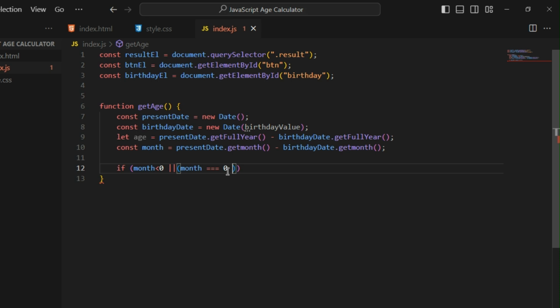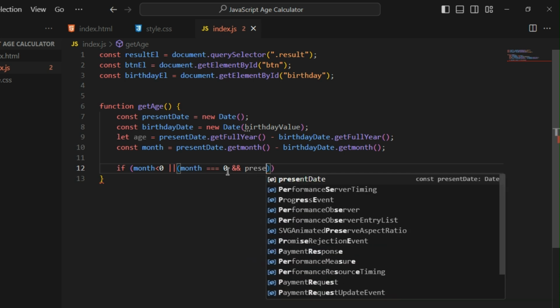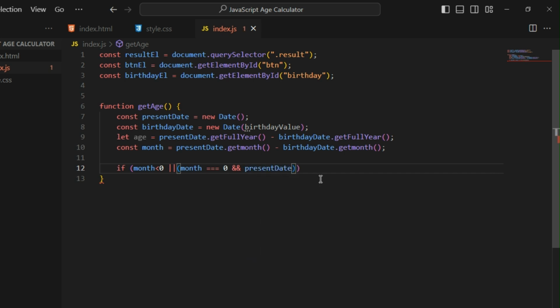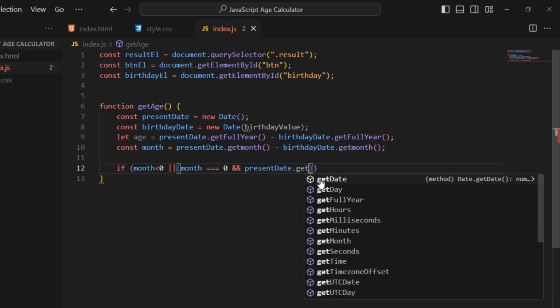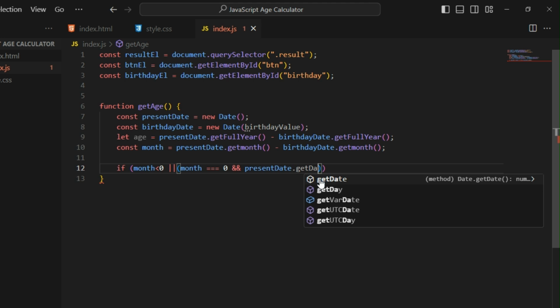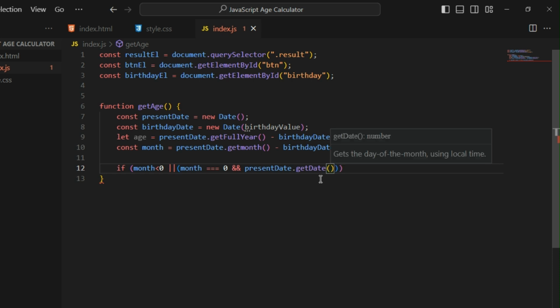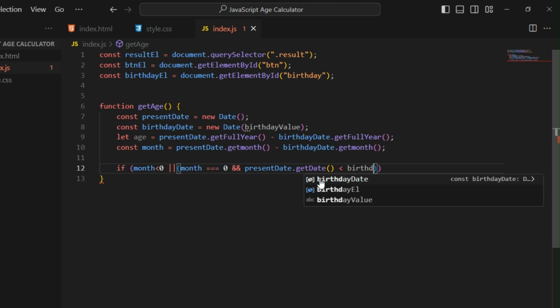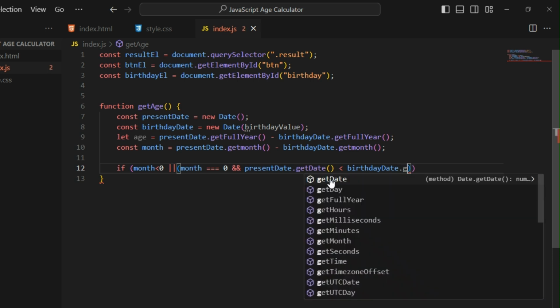and the present date dot get date of the person of that time is less than the birthday date dot get date.